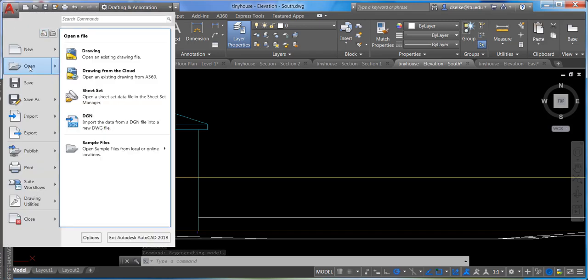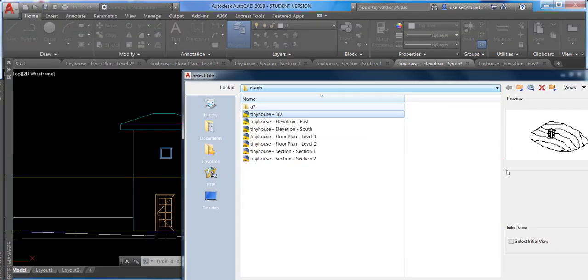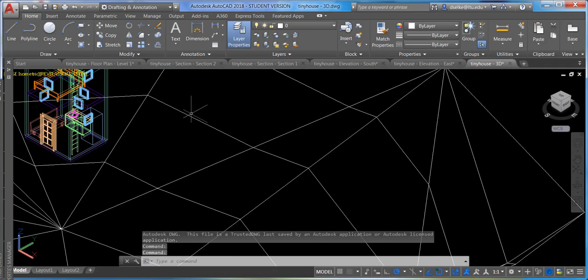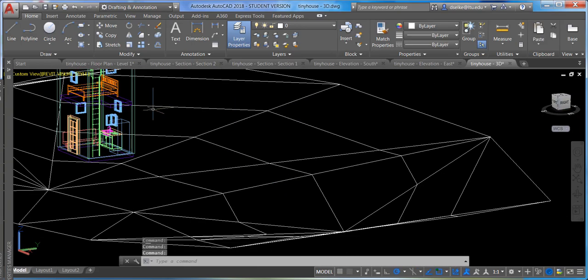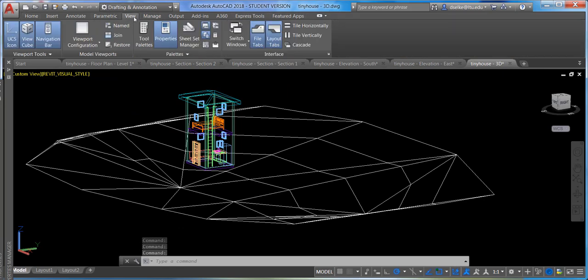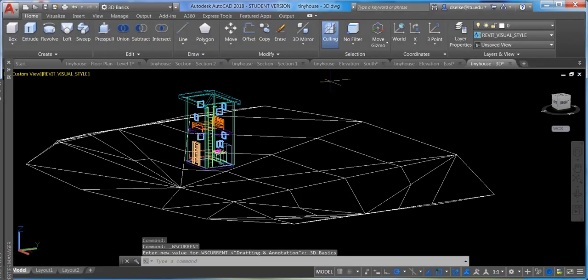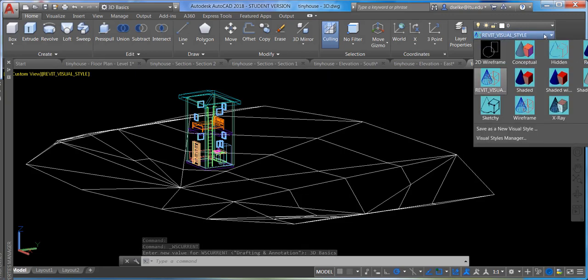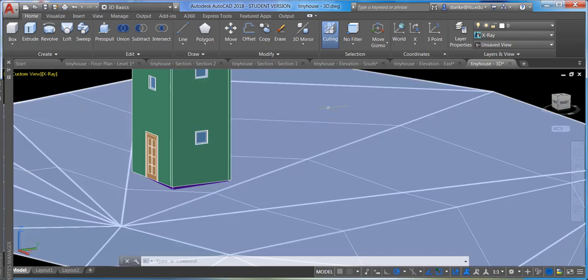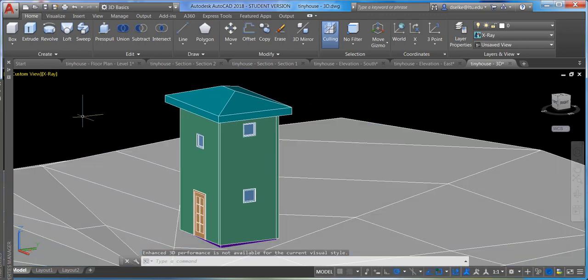Alright, and then the best one of all is the 3D. So the entire model came into AutoCAD, including the site, in 3D. So we can change our viewpoints. We could view it if we go to our 3D basics and use our visual style of X-ray. You can see how it came in to our AutoCAD file. Alright class, hopefully that helps you with that little tidbit on how to get your Revit files into AutoCAD.